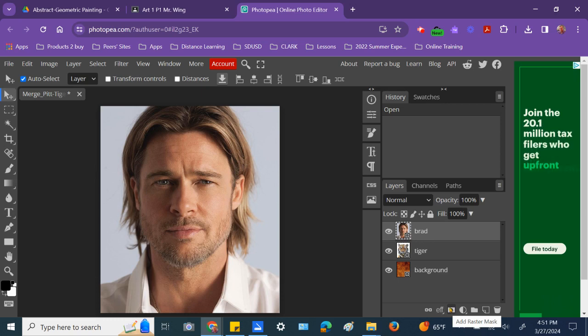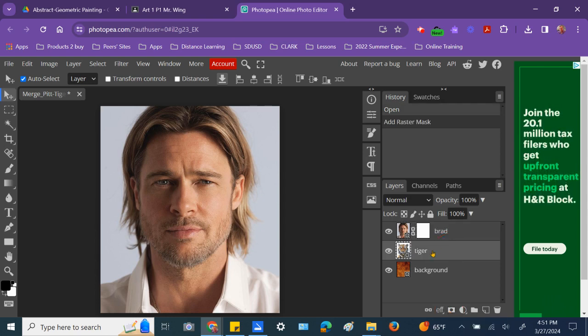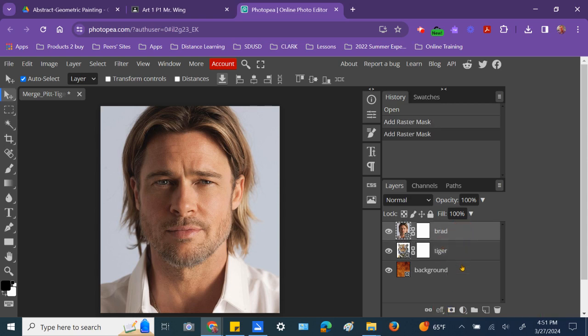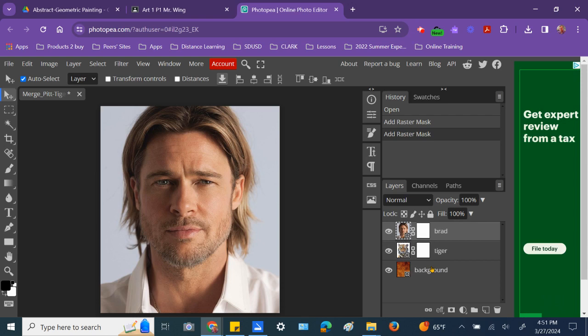So I'm going to click here, and you'll notice as soon as I click, another box is going to pop up here. We're going to do the same thing for the layer called Tiger. So now we've got two layers with masks and the background layer behind it.